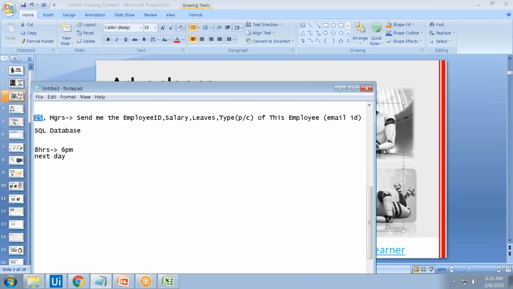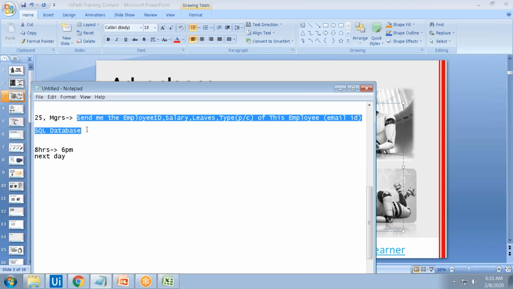And if any other mails come, other than these 25 managers, it will simply reply to that: please get approval from this particular manager to do this kind of work. Understand? Okay, this is one type of work.